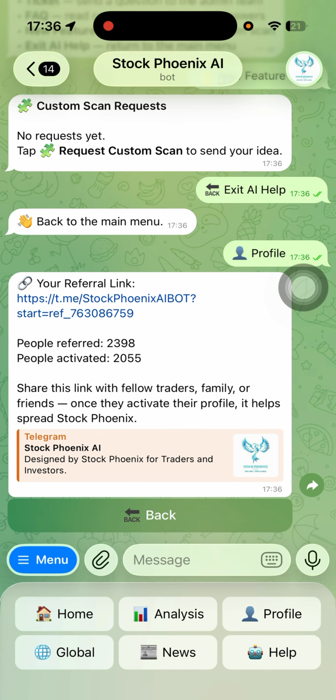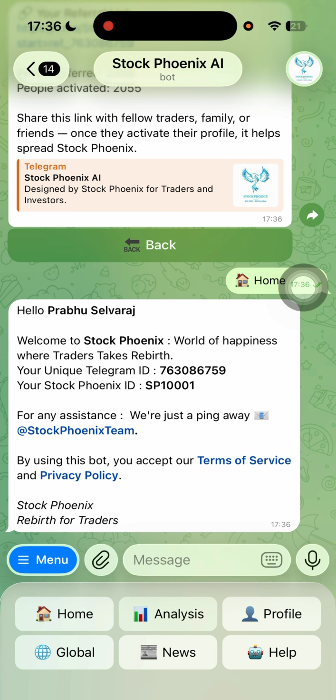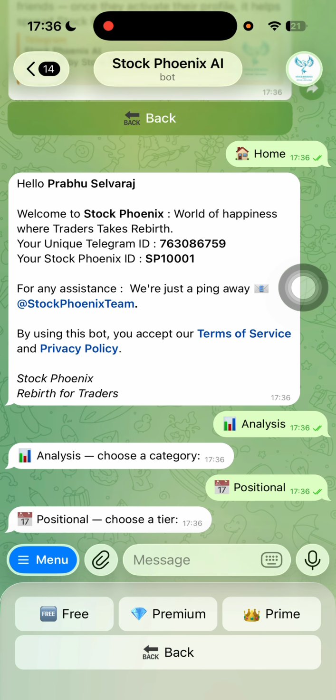For example, under refer and earn, 2398 referrals have been done, and activated profiles are 2055. So it captures only the activated profiles. By default, people have to share the link to start using it. Every free feature will work. When they click on a prime or premium feature, it says refer 10 people to the bot, and when they update their profile and start using it, your access will be automatically enabled.